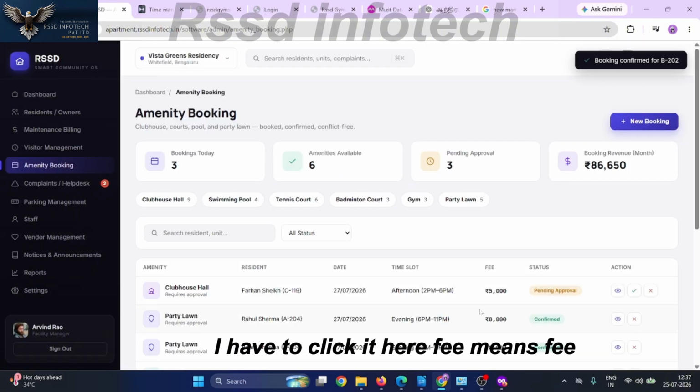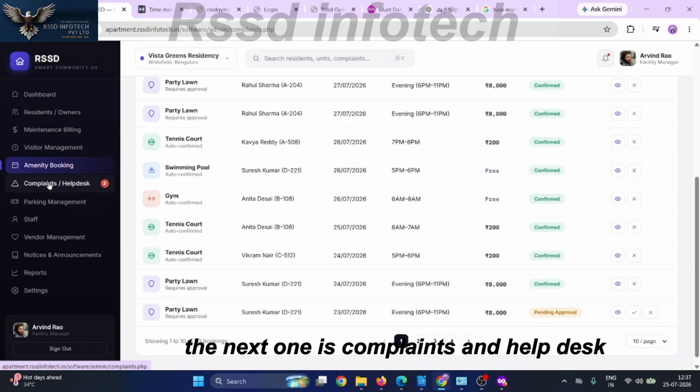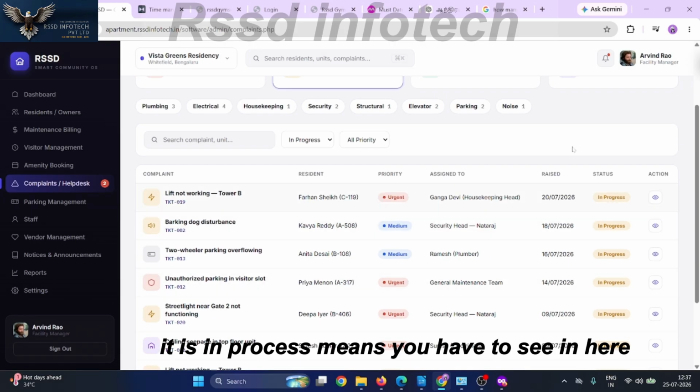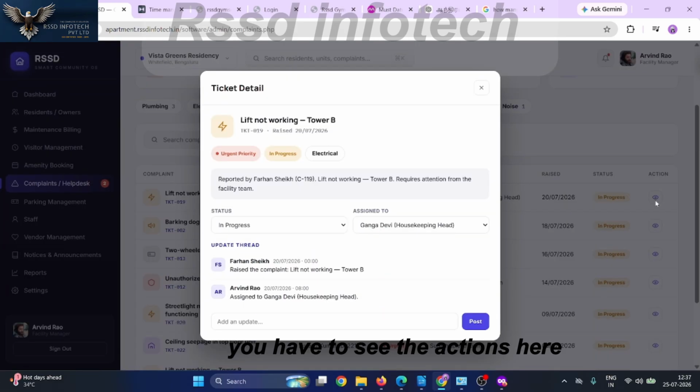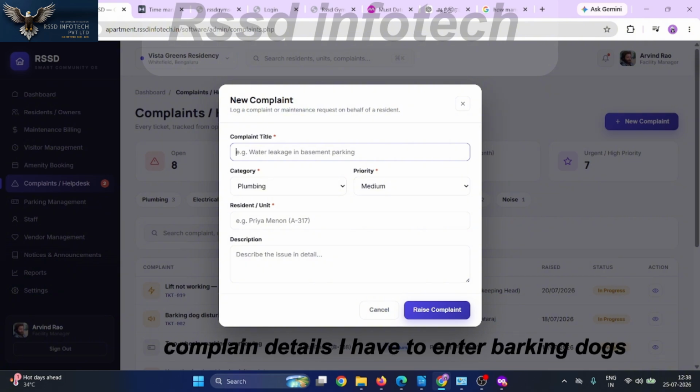Here fee means fee, party means party, amount means amount, you have to click it. The next one is complaints and help desk. If it is in process, you have to see in here. You have to see the actions here. And if you need a new complaint, here you have to enter the complaint details.